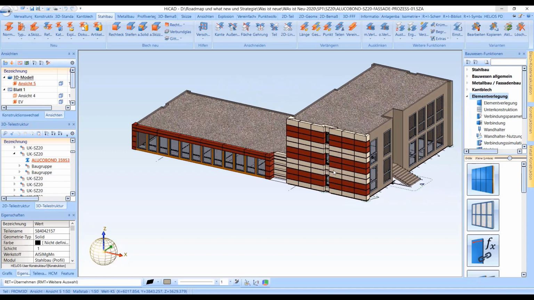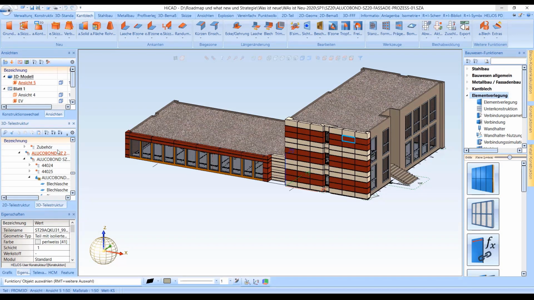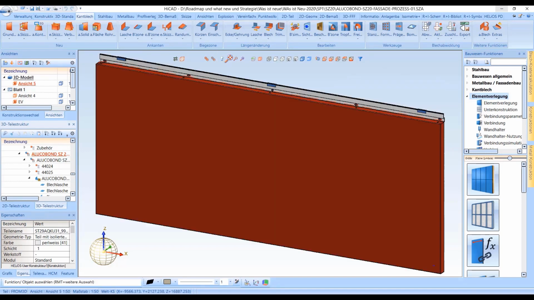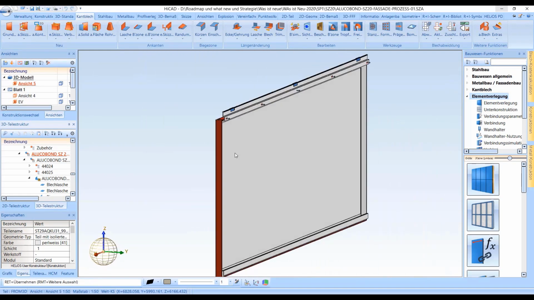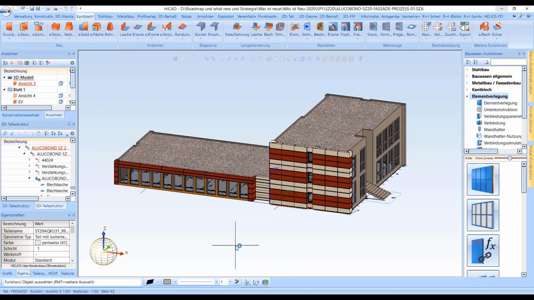This video is about the automatic generation of workshop drawings for rear ventilated facades within the HiCAD module Element Installation. The workshop drawings are created in the form of template drawings. In this example of an Alucobond SZ20 facade, the template drawings have been defined for the SZ20 trays used for the standard connection and attic connection.